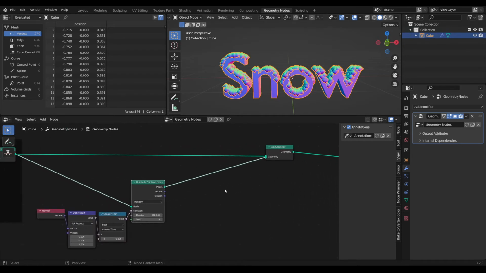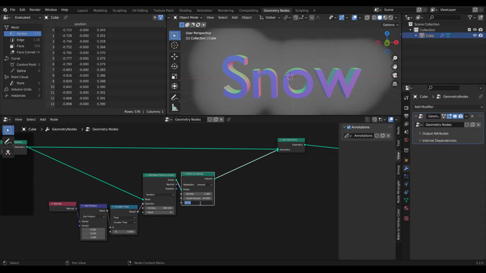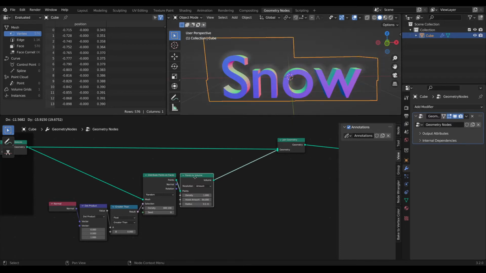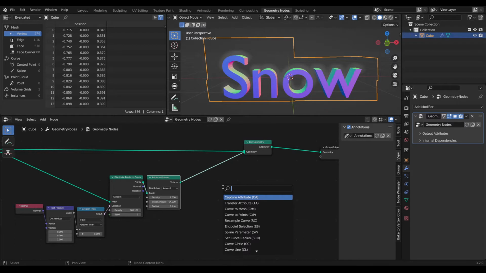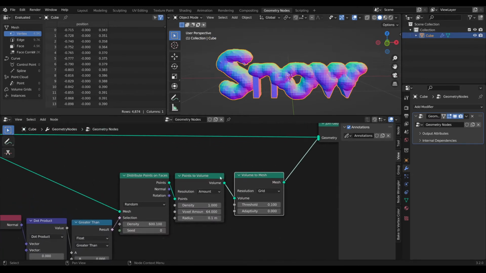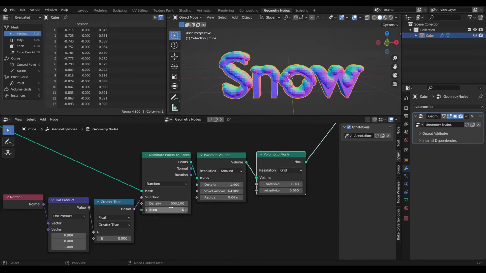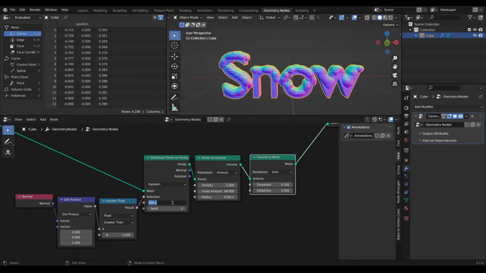And we do this by converting the points to a volume. And of course we need to decrease the radius, but I'll do the fine tuning later. And then we convert the volume to mesh. And here you can see that we have a really simple snow setup. So it's important to keep the density of the distribute points on faces kind of high.